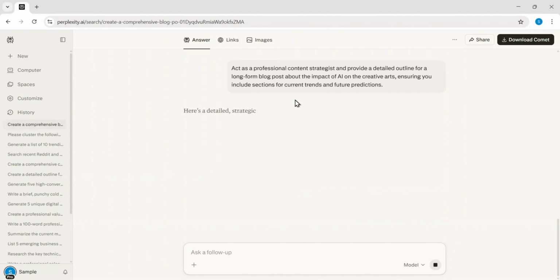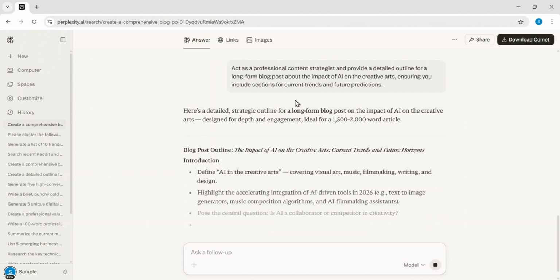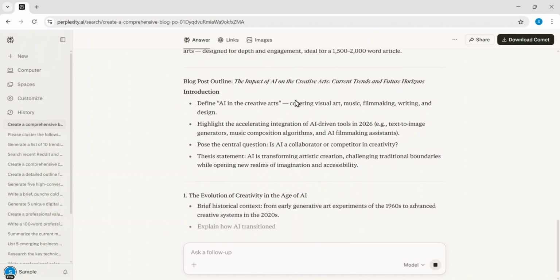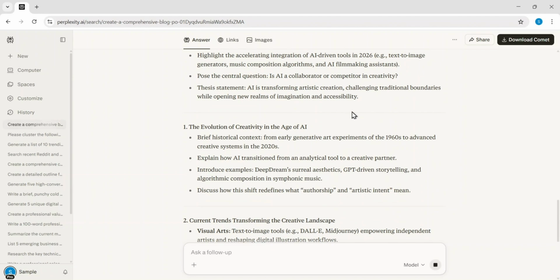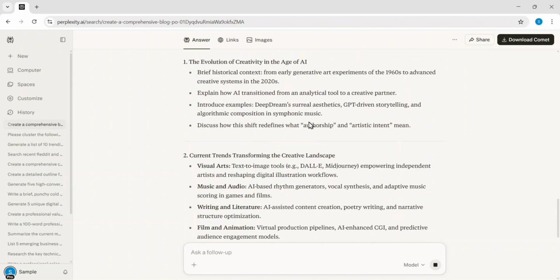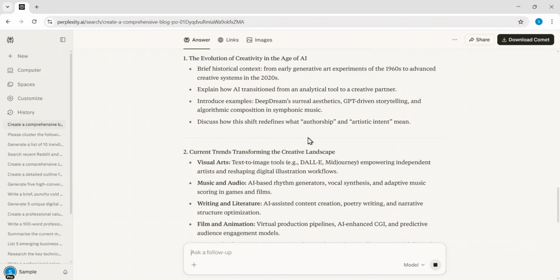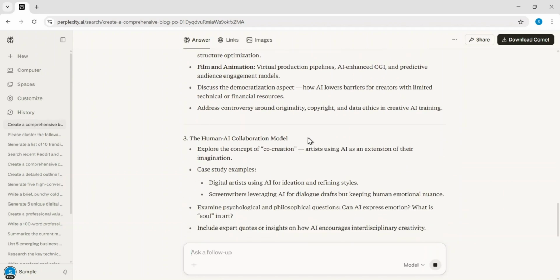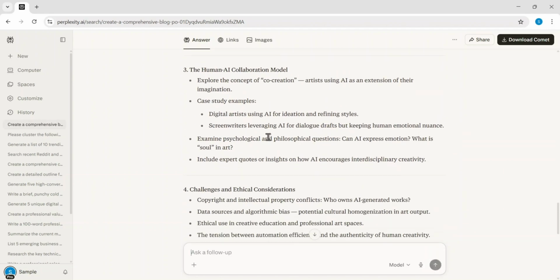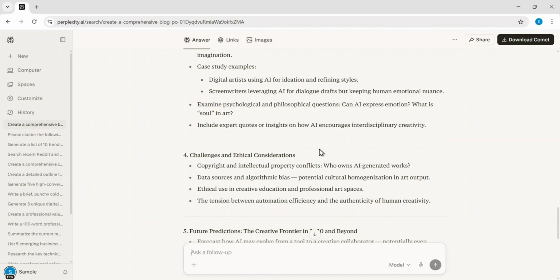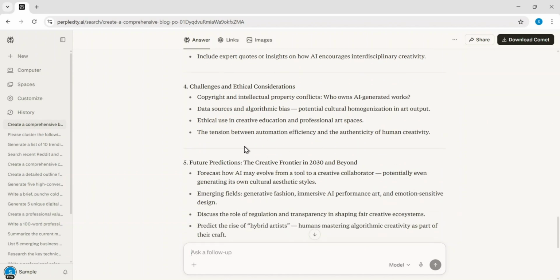robust as possible. As the AI processes this, it delivers a highly detailed roadmap that covers the evolution of creativity, modern transformations in visual and musical arts, and the ethics of human-AI collaboration. The outline even includes forward-looking predictions for 2030 and beyond, providing a solid foundation for a sophisticated, long-form article.